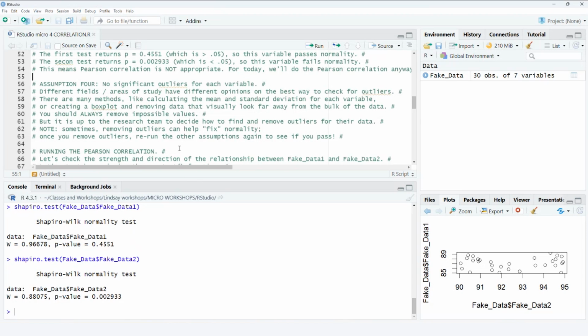The next assumption, assumption 4, is no significant outliers for each variable, so for both fake data 1 and fake data 2. I haven't left us any code for this today because different fields or areas of study have different ways of checking for outliers, including visual inspection using box plots, or doing things with the mean and standard deviation. So I've left you some text there if you are running this on your own data. If you are part of a research team and you need to remove outliers, you definitely want to check for those.